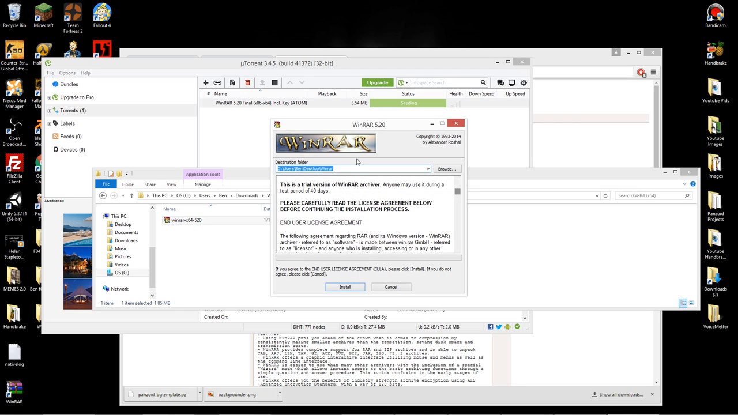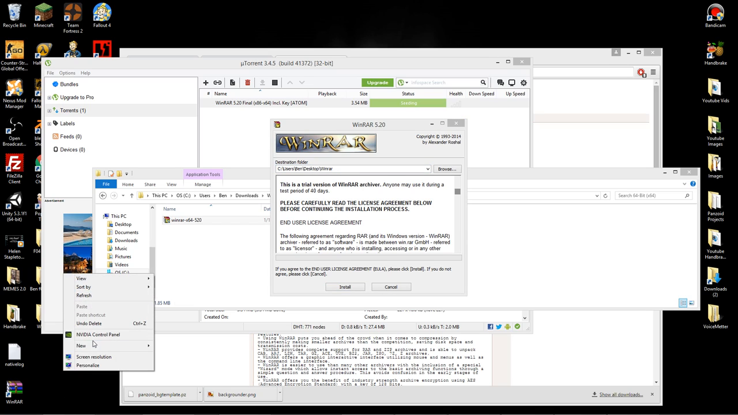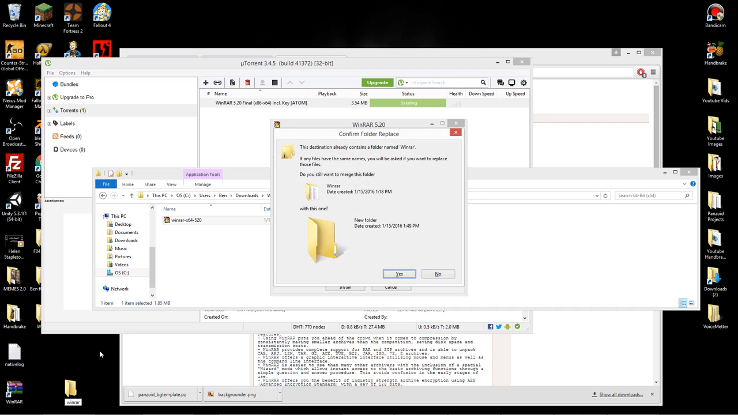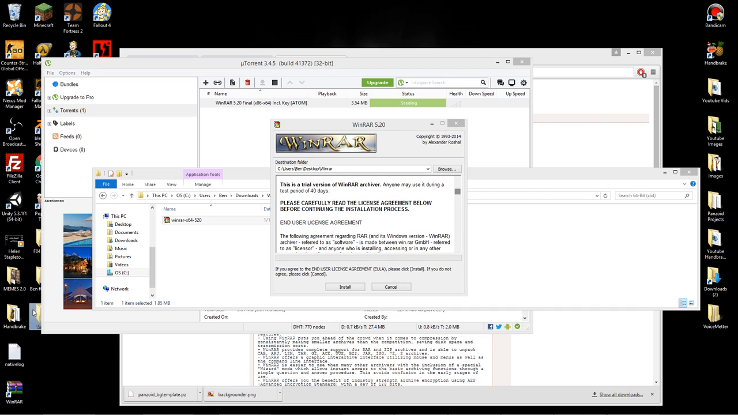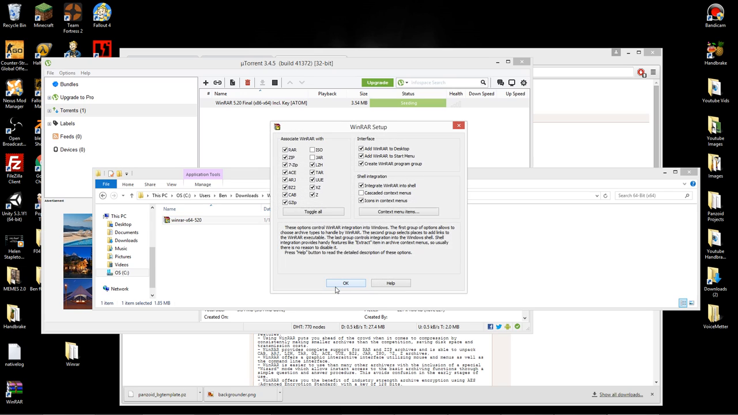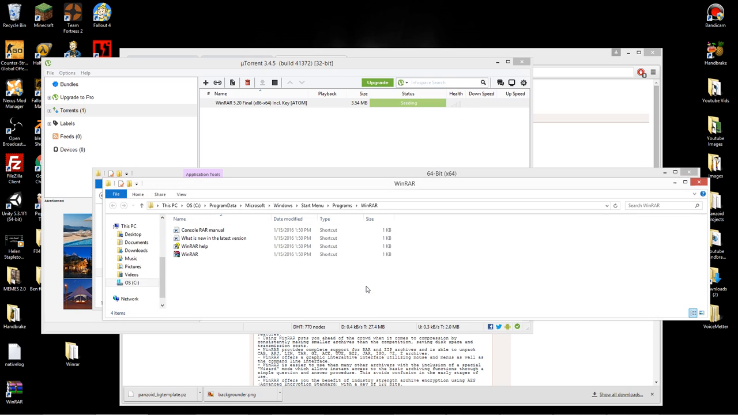Now, you wanna make sure you have a folder on your desktop called like WinRAR or something, so that you can access wherever it installs. So I'm making a folder on my desktop called WinRAR, right here. And I'm gonna be installing it right there. Now I just hit install, it'll install it, it doesn't take that long, and you just hit okay, and done.